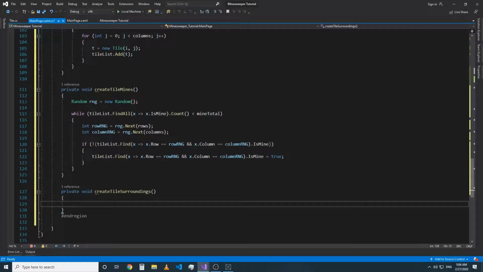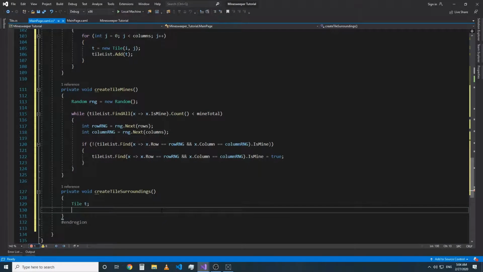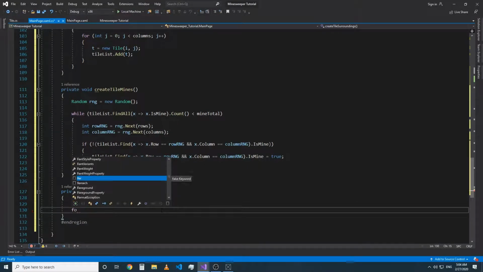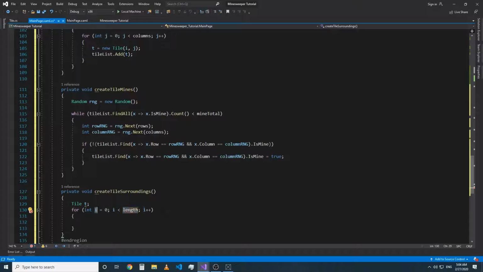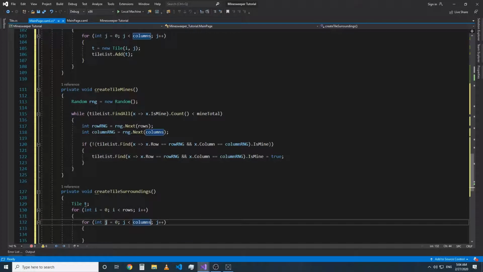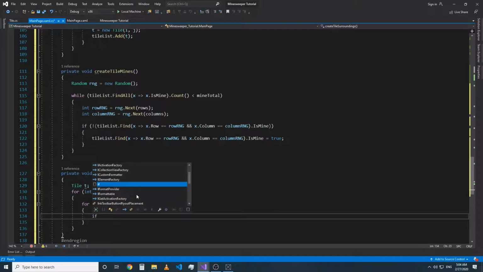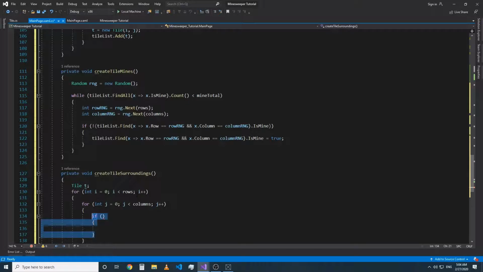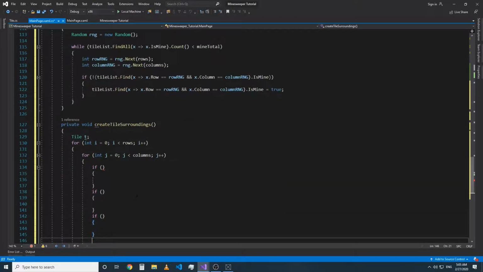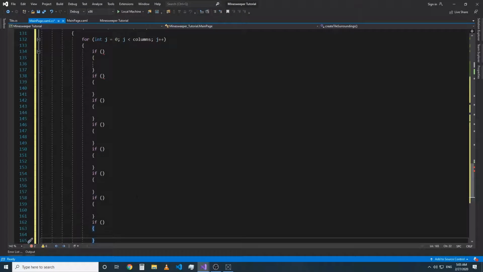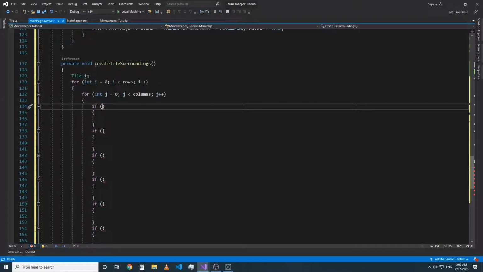Perfect. All right, so let's create a tile instance because we need that. So what we can do is we'll do another for loop, rows, and then we'll go back down here, for loop j, and then columns. Alrighty. So here's where we're going to do 8 if statements. And I'm not kidding about the 8 if statements. So what you can do is 1, 2, 3, 4, 5, 6, 7, 8. There's probably better ways to do this, but honestly I found this way to be the most effective.